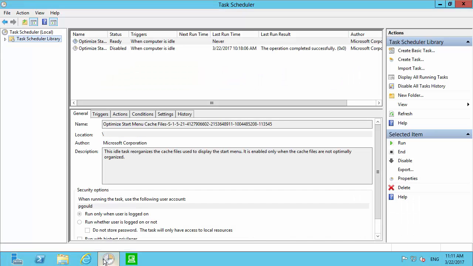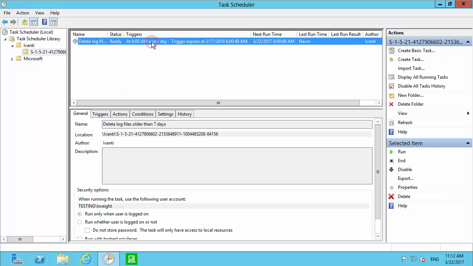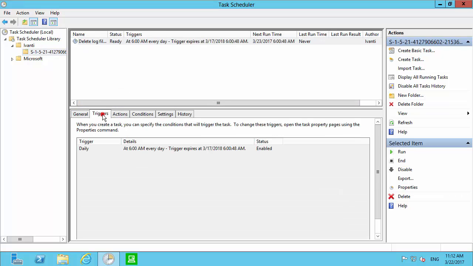If we now look in the task scheduler library, we can see that the new folder has been created. Within this folder is the task we scheduled using Environment Manager. As you can see, the task and schedule are as we configured.